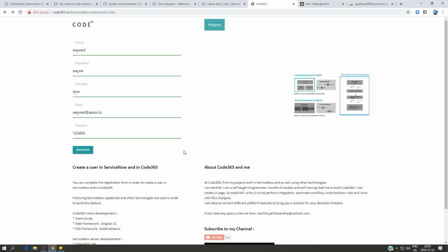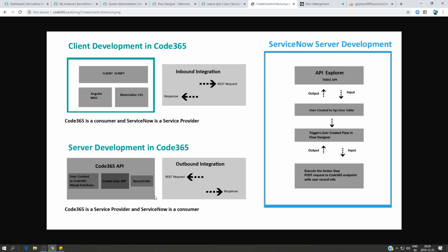So how can we make this happen? Let's see a little bit what we have behind this form. What is the architecture? Let me click here. These are the different features of the app or the registration form that we have behind, which is allowing us to create the user in two places at a time.